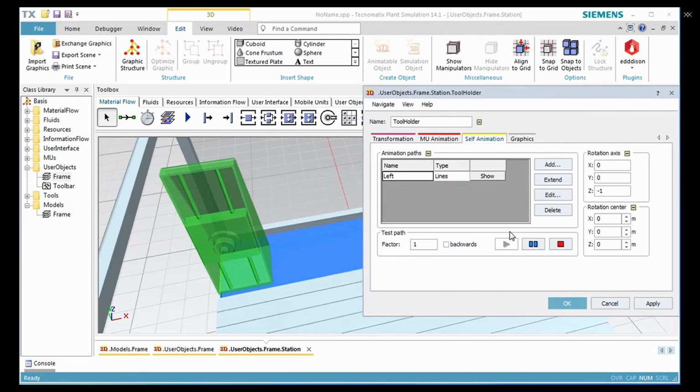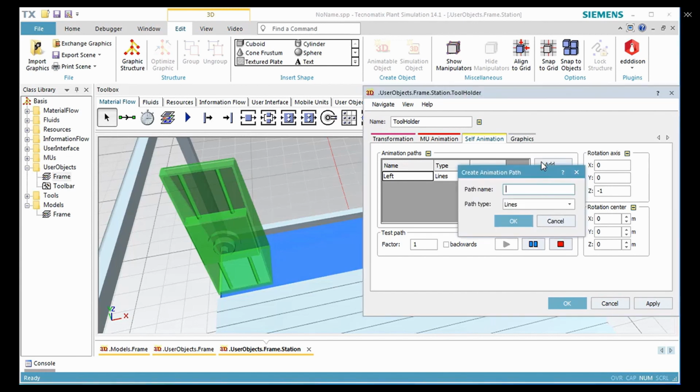Now we define an animation from the left side to the right side, just as we did above. This represents processing of the part, and therefore the speed of the movement will be slow. Click Add in the dialog Self Animation. We name our path Right. Click OK.